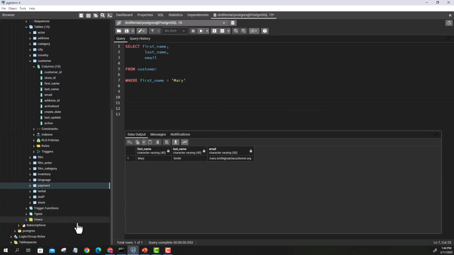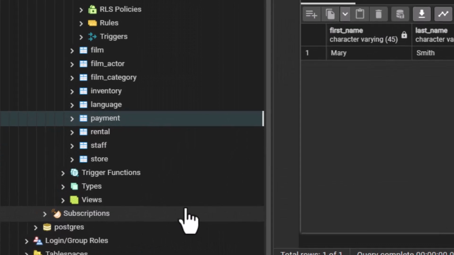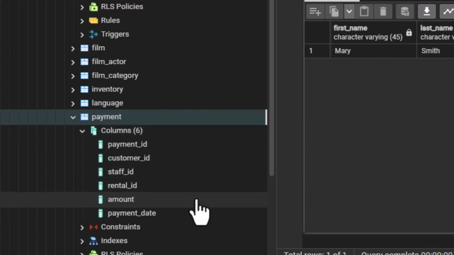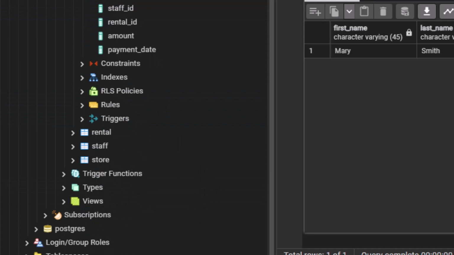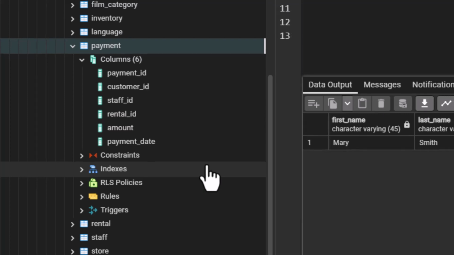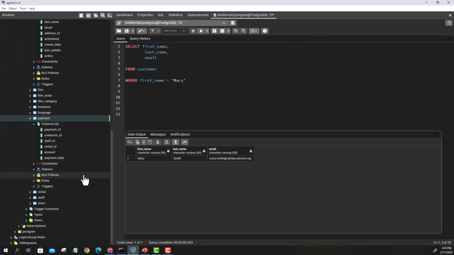Okay, let me give you this homework, guys. I want you to show customer ID, rental ID, staff ID, amount, and payment dates from this payment table, for amount that is less than $5. Okay, write a query for that and put your query in the comment section below when you have done that.